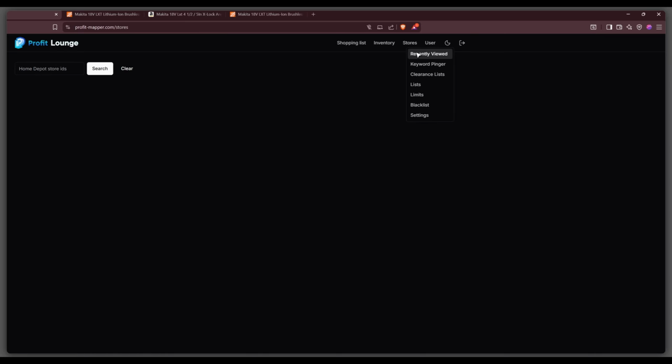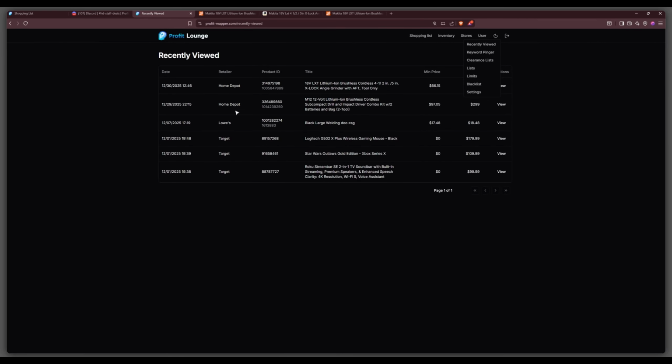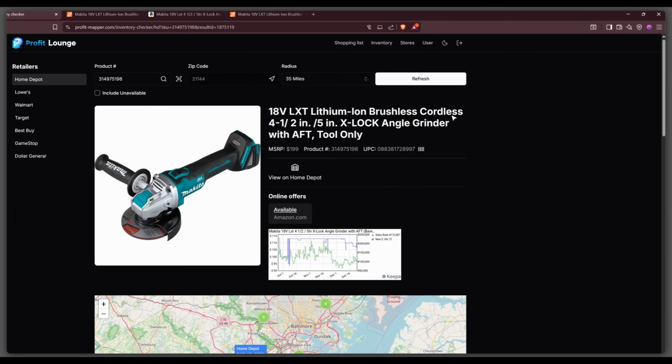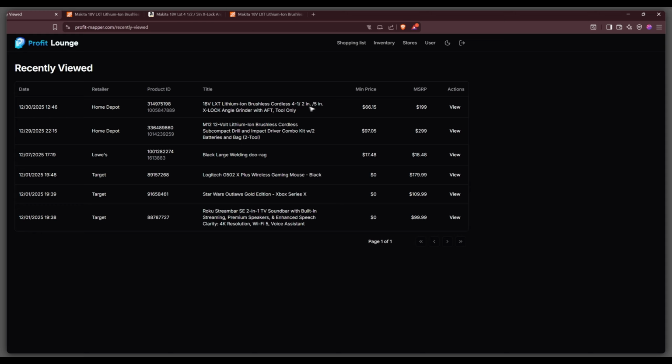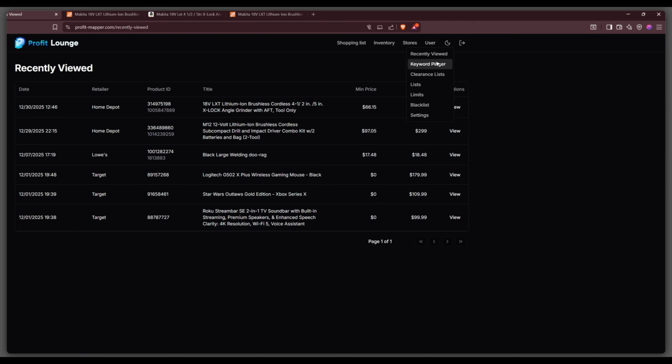So if we go over here and we hit recently viewed under user tab, it will now show the recent items at the different retailers that I searched for in a region. You can also hit view and see what populated. I'll go back over here. Again, just kind of helps you keep track of what you've been looking up in case you lose something.